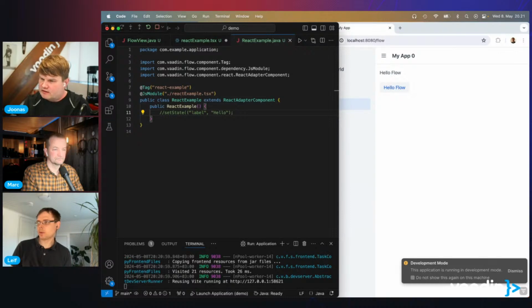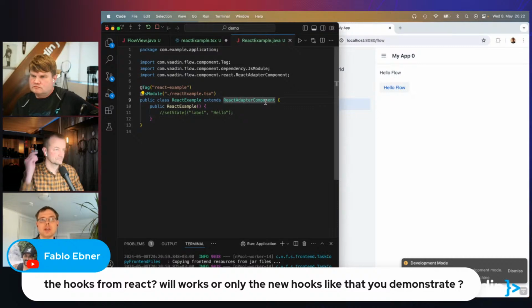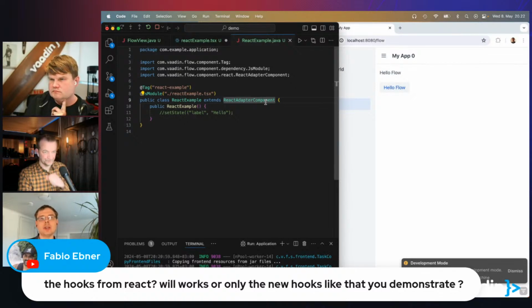What else? I think there's one question here. So, do you want to take that one? The hooks from React will work only the new hooks that you demonstrate? All React hooks work because this is just vanilla React. So you can use useState and useContext and useEffect and all those also if you want. Our documentation will recommend useSignal instead of useState and useContext. And with that, many needs for, for instance, useEffect also disappear. But you can definitely still use any React hooks out there.